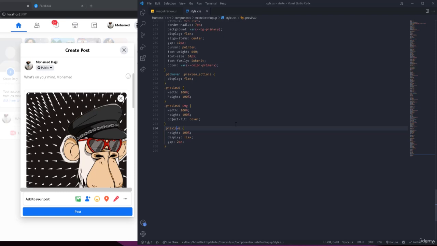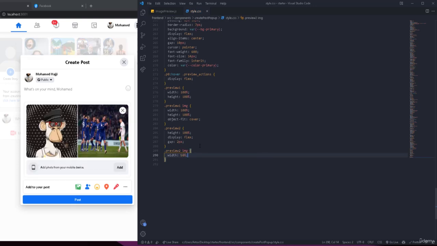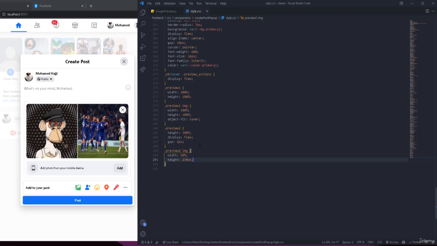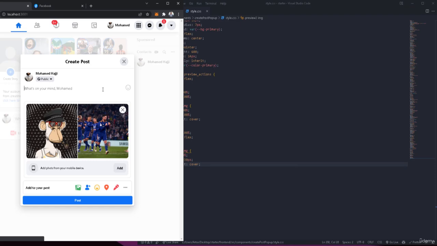Okay, this is going to be preview 2. Then we're going to go to every single image inside that div, and we're going to make the width 50% of the div. And as you see, the height we're going to make 30 pixels, and then we can make the object-fit cover. This is done when we have 2 images. That looks beautiful. We can now also continue and add 3 images.